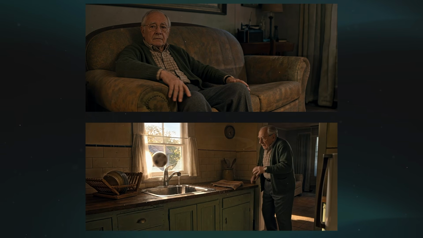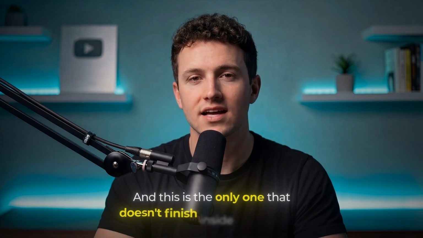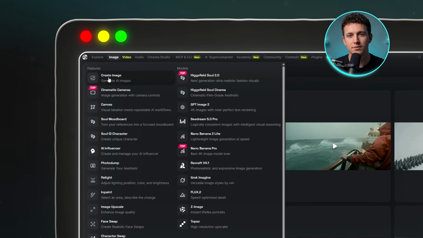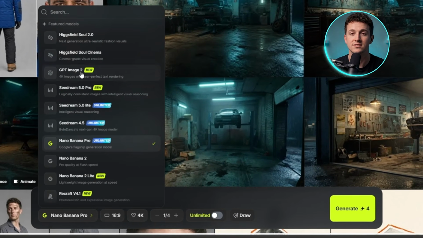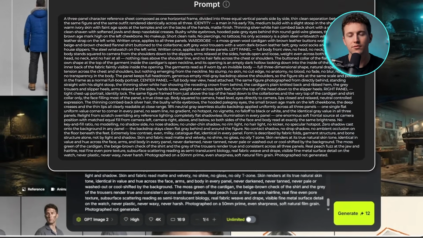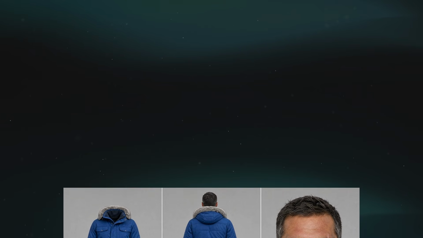And the last decision is about how you can make 2 separate videos feel like a continuous one, and this is the only one that doesn't finish inside the prompt. I'll head back into Create Image with GPT Image 2 still selected, because I need 2 pictures before I generate any video at all. The first one is a character sheet, exactly the same as the one I made earlier, just with a different person.